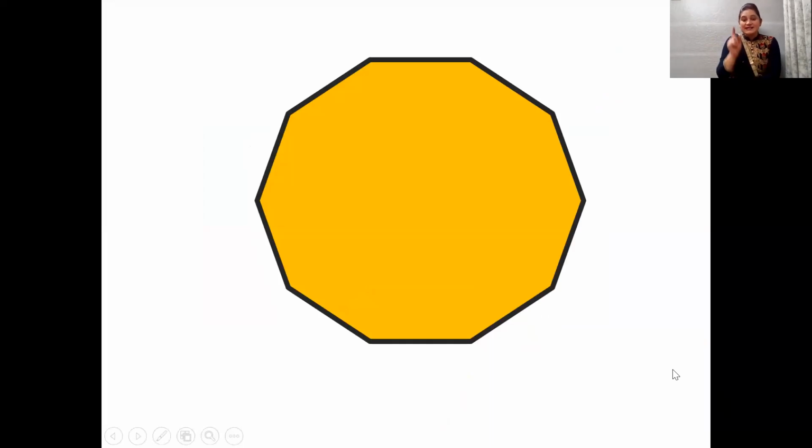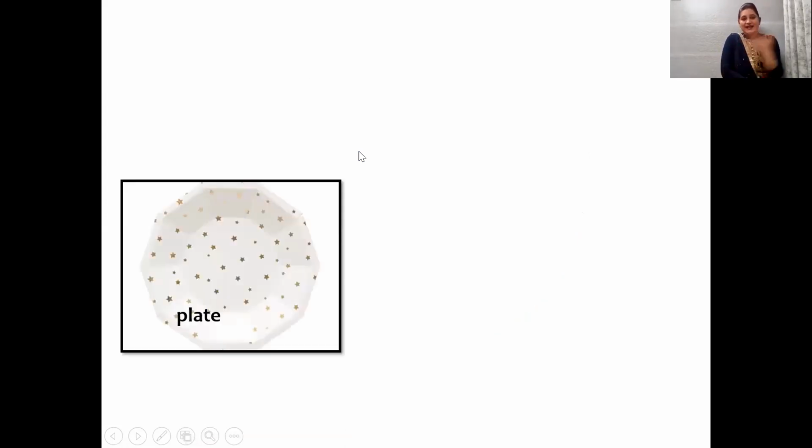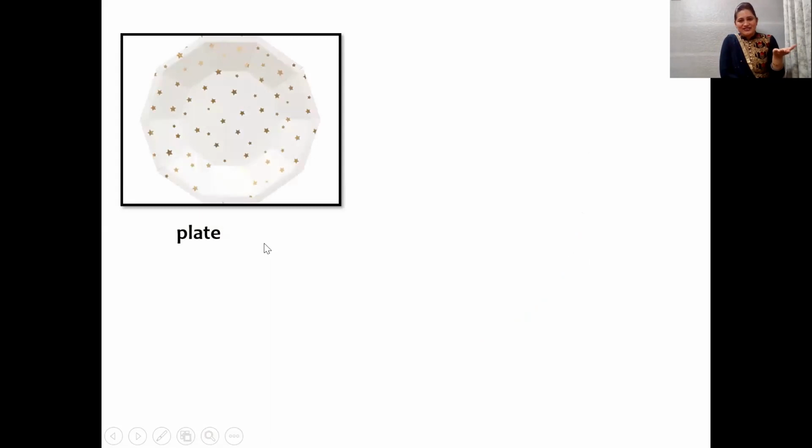Oh, again, and let's count the sides. Remember, teacher told you decagon has 10 sides. So let's count. 1, 2, 3, 4, 5, 6, 7, 8, 9, 10. And now we are going to see the objects that are decagon in shape.